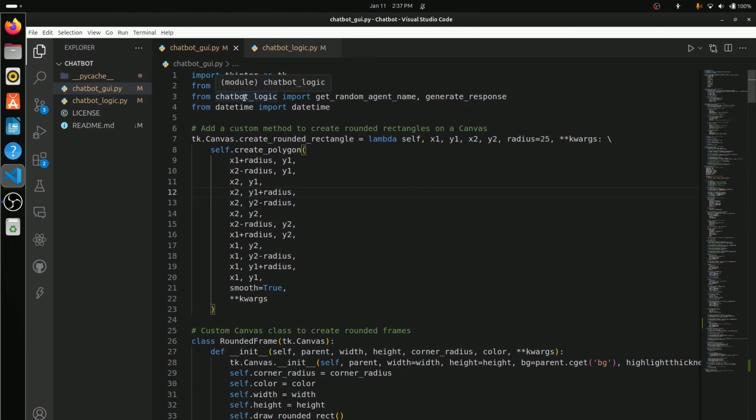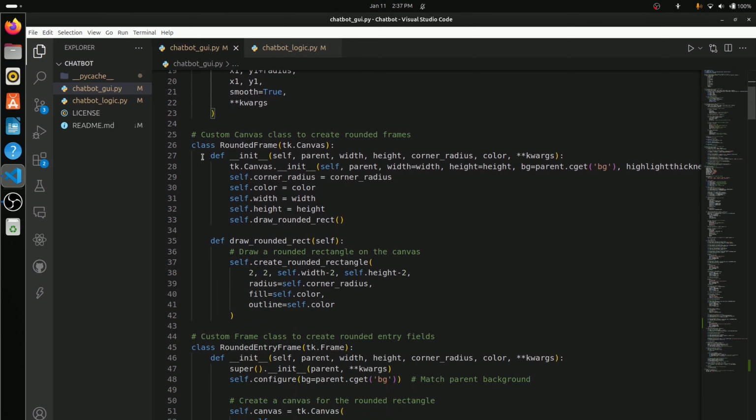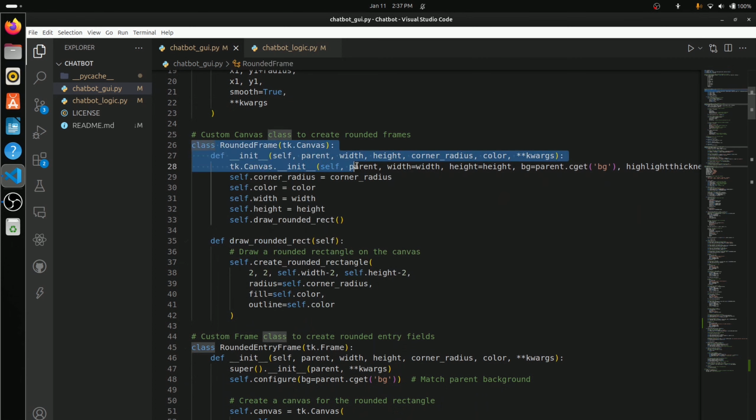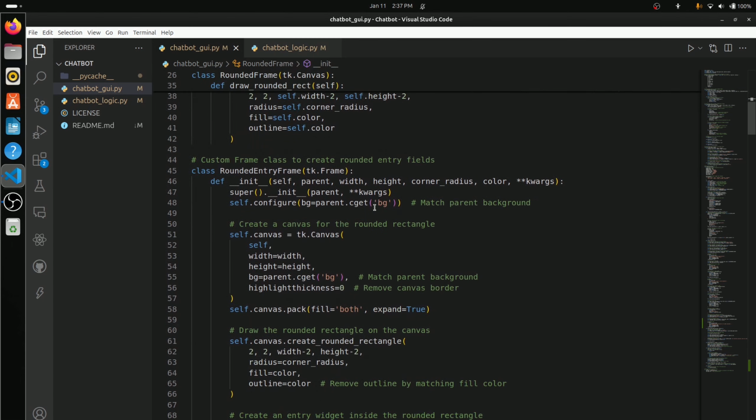Talking about how I made the graphical user interface, the first thing I did was import date and time. Then I imported generate response and get random agent name from the chatbot logic. Then I started working on the rounded frames. The first thing I did was create a rounded frame class, which is responsible for drawing rounded rectangles on the canvas. Then I added a rounded entry frame, which is responsible for creating rounded entry fields.